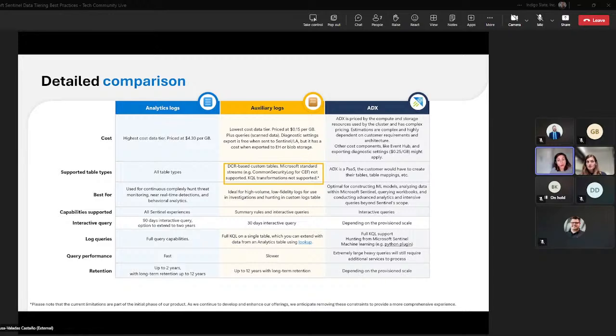As I said, estimations are complex and highly dependent on the customer requirement and architecture. Other cost components that need to be taken into account might be event hubs, if you are sending the data to ADX, as you need a pipeline to send the data. So just bear in mind that we have these aspects to take into consideration.